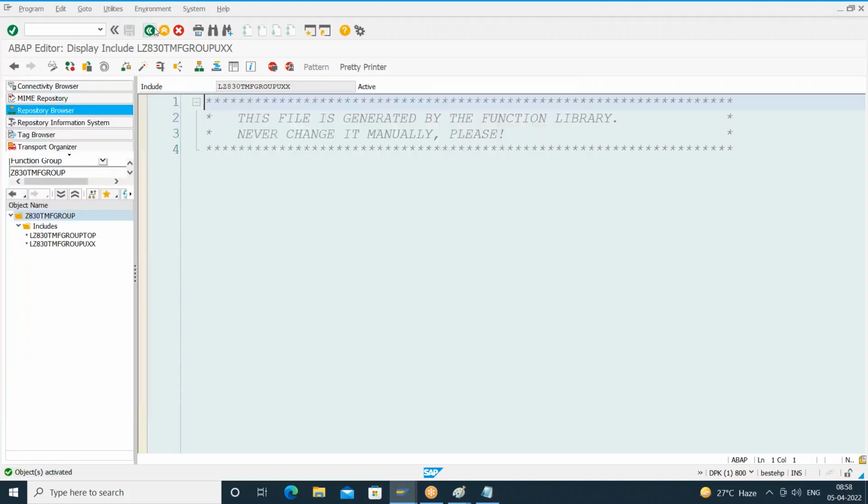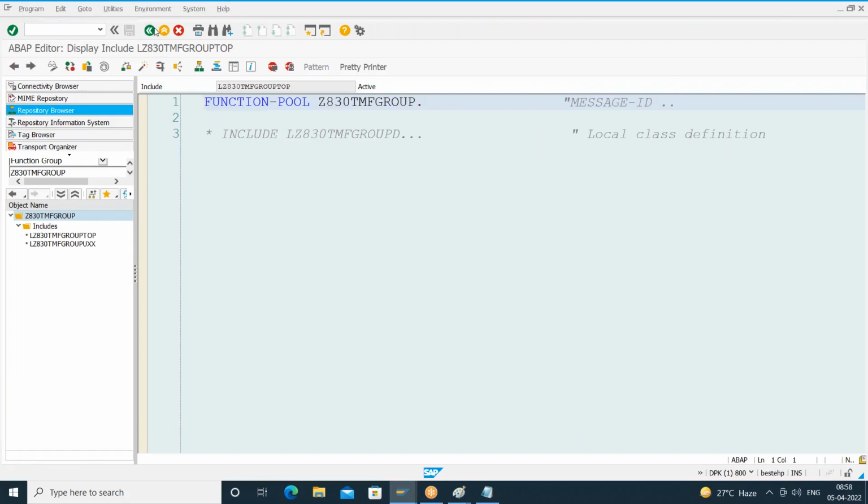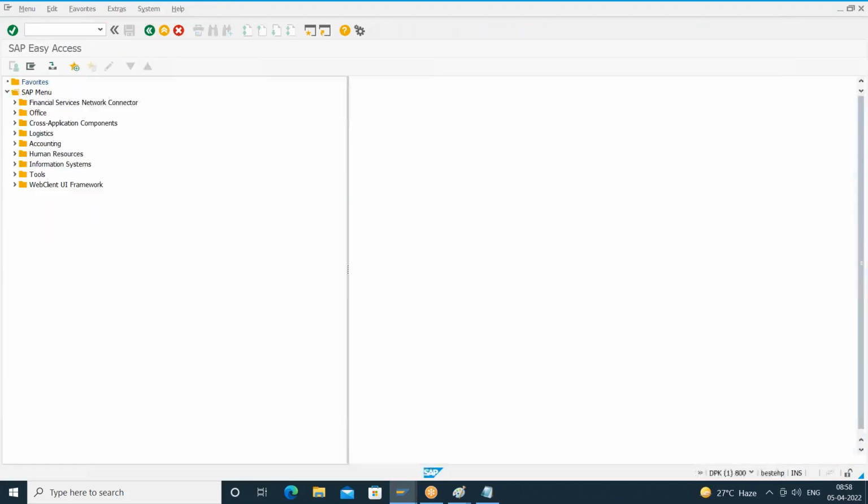Yeah, the function group got activated. Now let us generate the table maintenance. While generating the table maintenance, we have to provide something called an authorization group. So let us understand what that authorization group is.